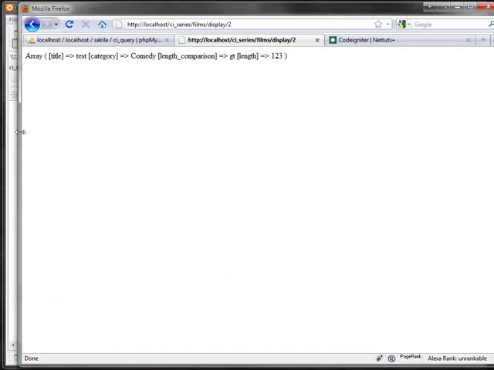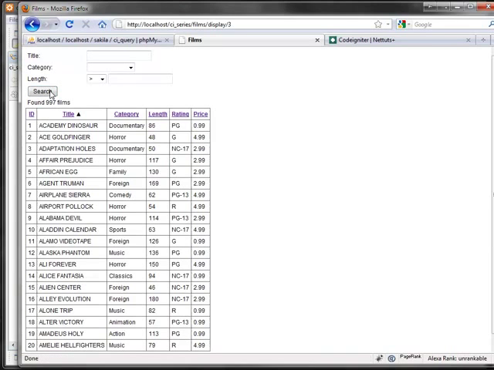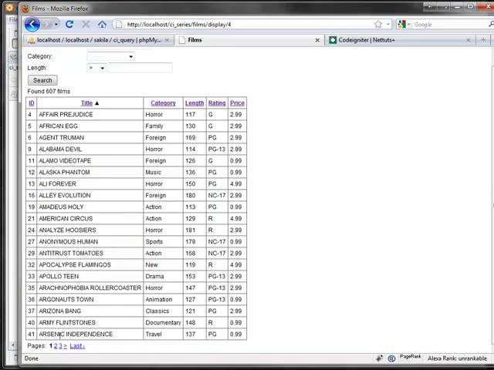Now I believe we can refresh. Yeah, well, we searched for stuff that didn't match anything. So let me just search. If we don't search for anything, we got 1,000 results. Let's search for length, for example, 100 minutes or more. Search, we got 607 movies. The query ID is in the URL, which is great. And then you've got pagination.